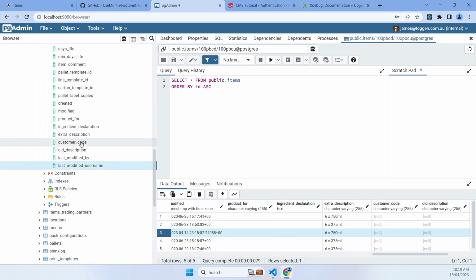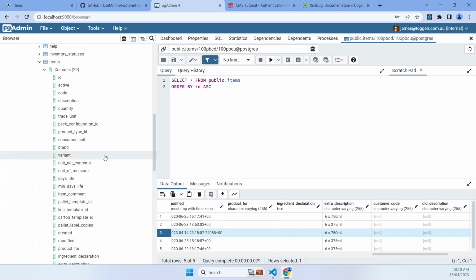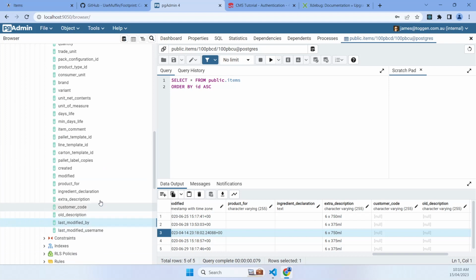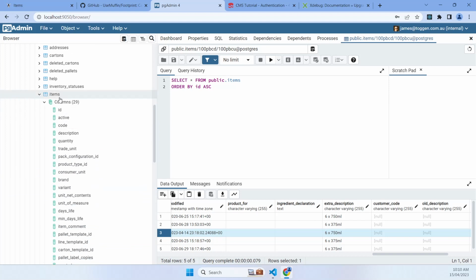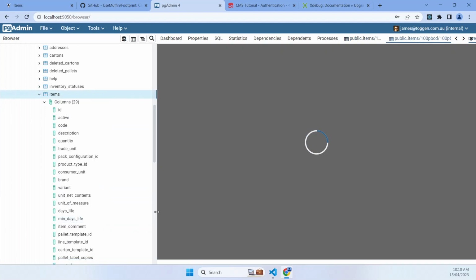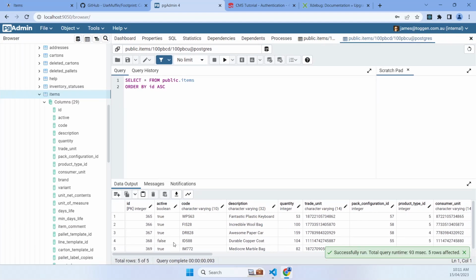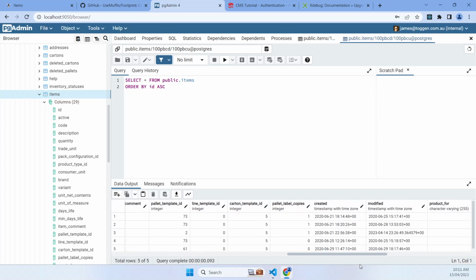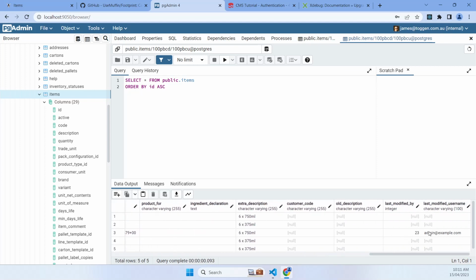So what we're going to do is this one here, last modified by, is an integer, so it's going to take an ID, and this one takes a string. So let's now work to populate these two fields. So we'll just do a view data all rows, and if we scroll across, we'll see one I've done earlier there, but we're going to populate these values here.